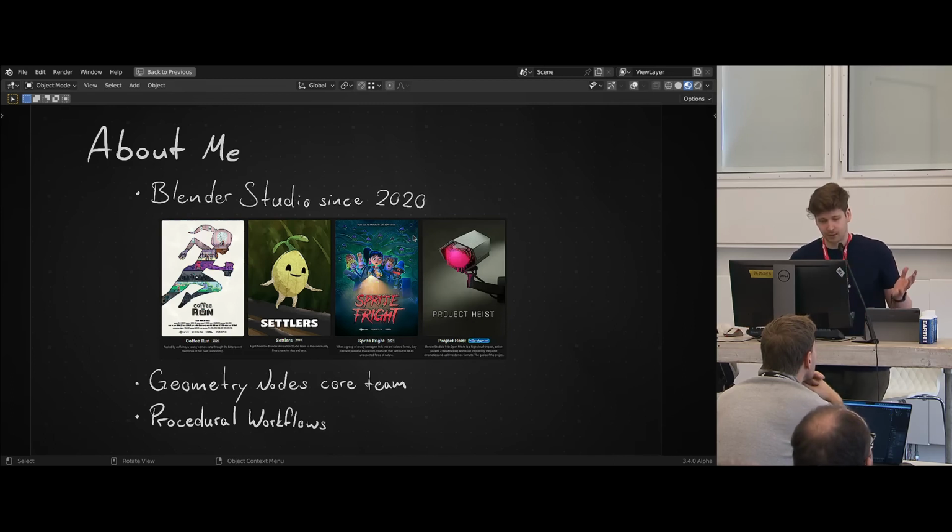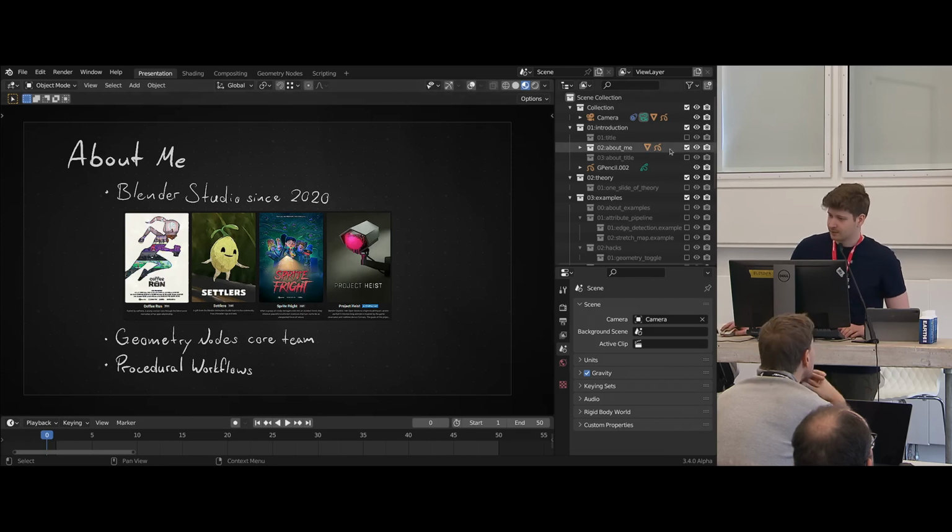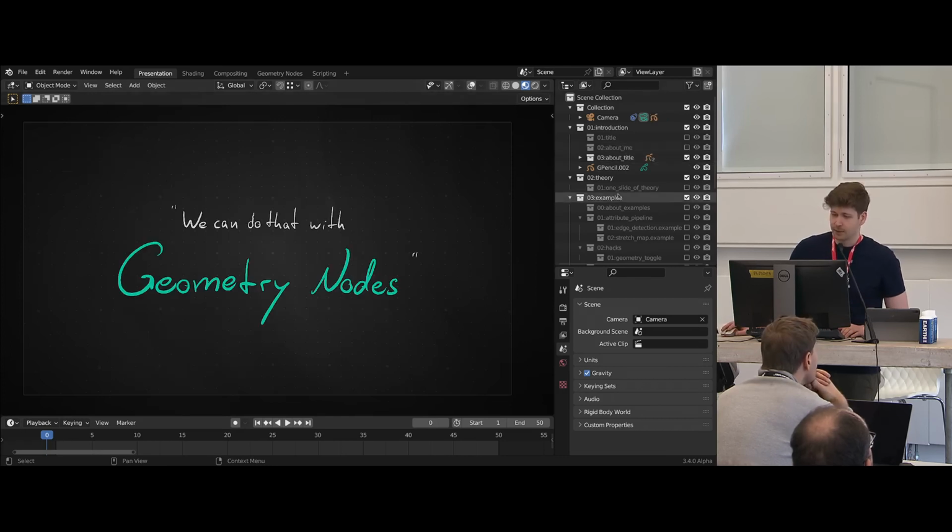And in general, I just like procedural workflows. I've been using procedural shader nodes for a while already, and then with geometry nodes, I jumped onto using them for every single thing that I can. The first idea that comes to mind is, can I do that in geometry nodes? And that brings me to talking a little bit about the title. We can do that with geometry nodes.